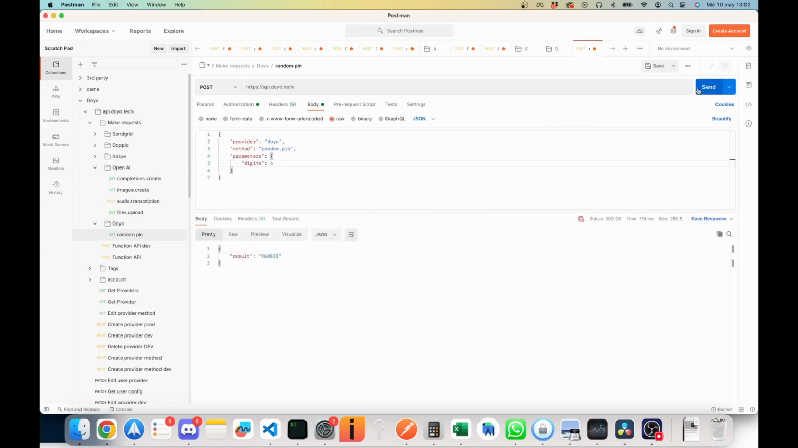Send. See, and the result gives us a pin. In this case it is not a number, it is an alphanumeric pin. Well, it's numeric but it's like a string of text. That's why it gives it to you with quotes. If we change the value here, if we want a 4 digit pin, for example, you see that it gives us a different value.